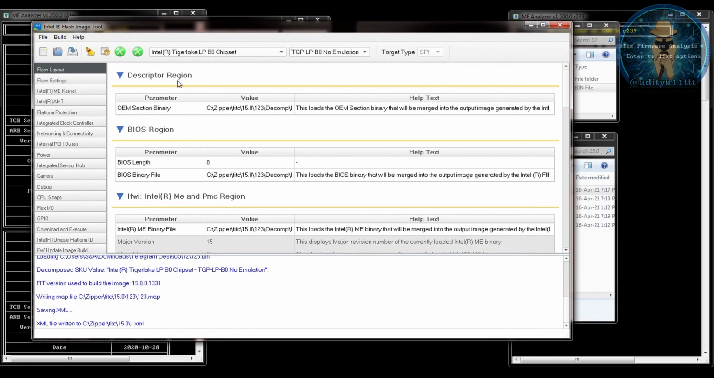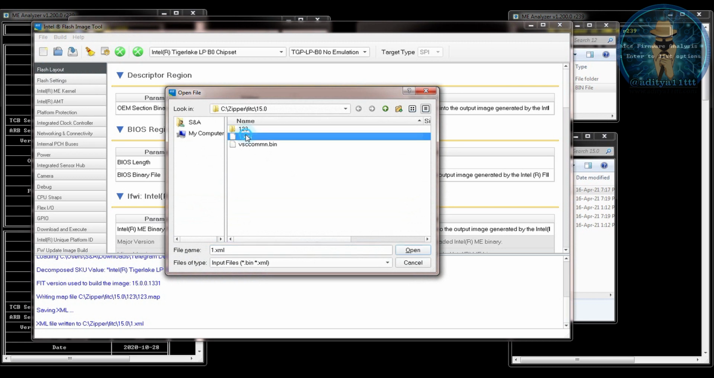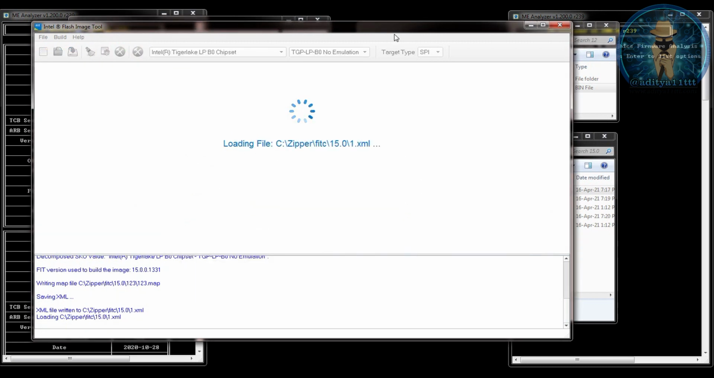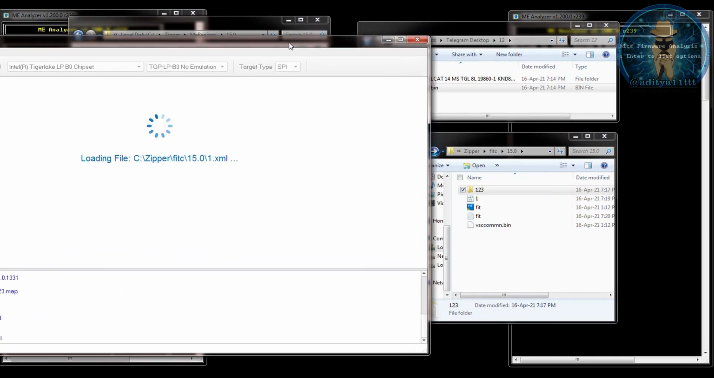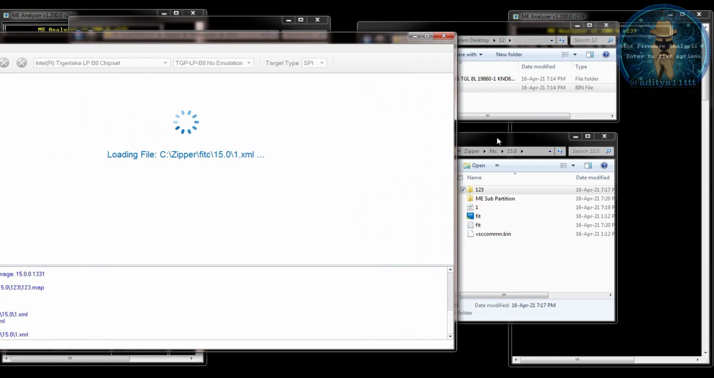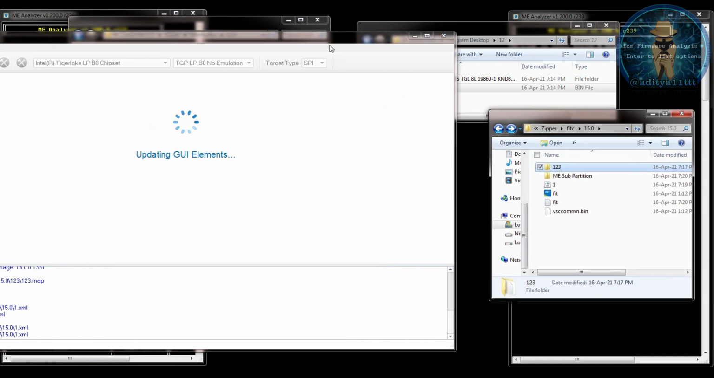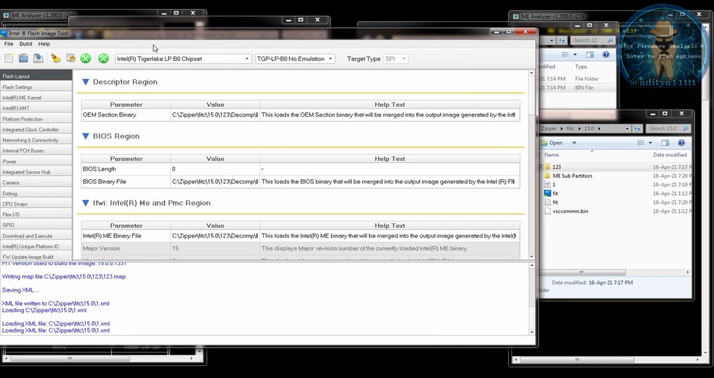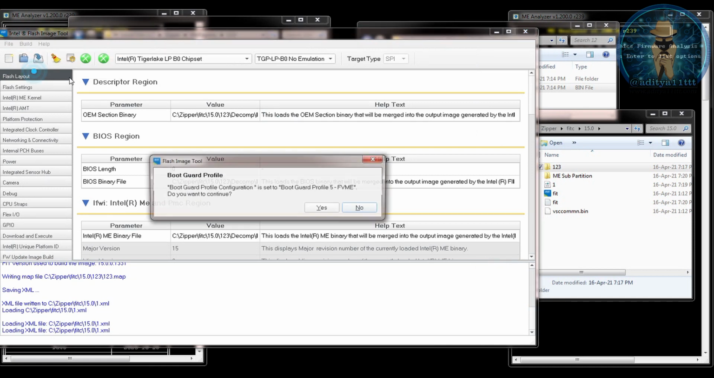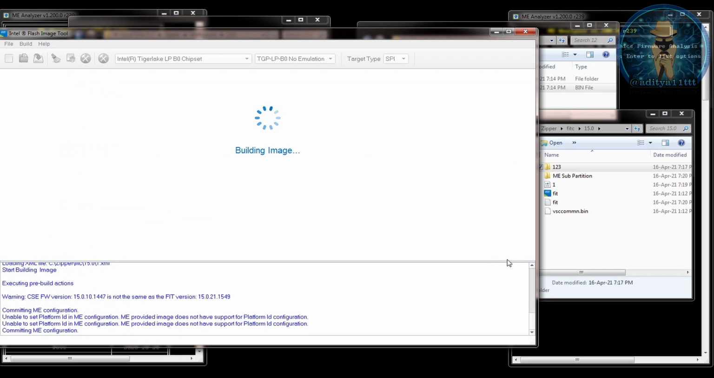Now let's go to open file and then press on this one XML. Just pay attention to the folder here. Now see what is happening in this folder when I press on the build from the settings. Now the file is open. Now I have to go to the build and just simply click on build image and press yes.